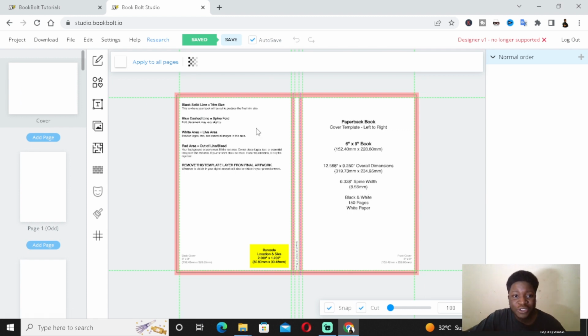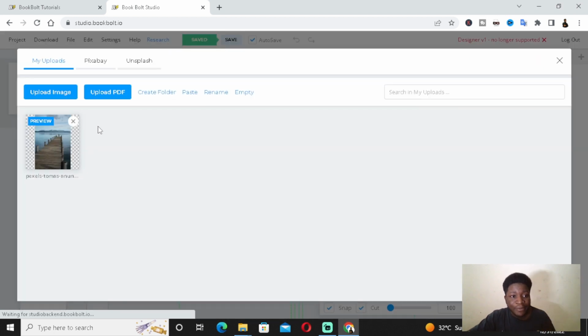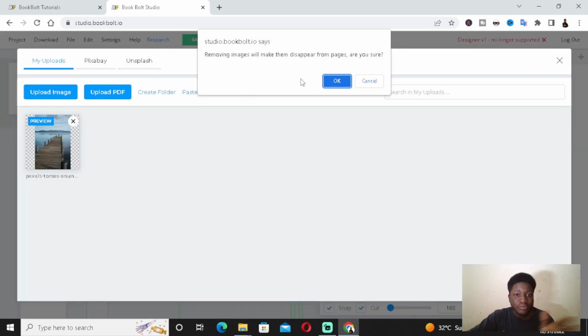So the first thing you want to do here is to get the image for the cover. The side at the right is the front page, and the side at the left is the back page. So what you want to do right now is to come here where you have the file library. This is one of the images I uploaded.